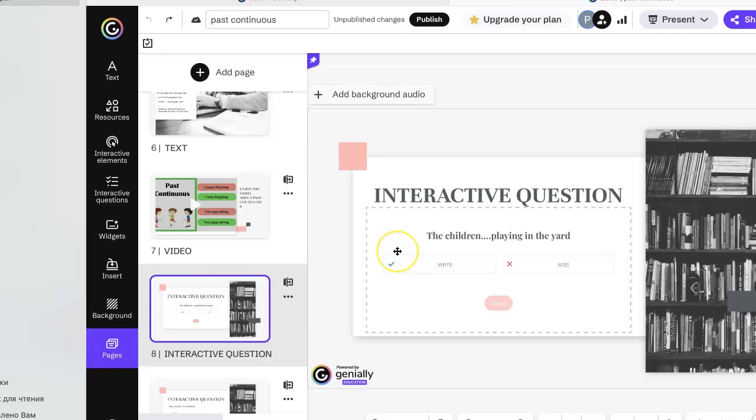And interactive questions. All lessons should have certain stages, starting with introduction and finishing with questions, so as to engage your learners. It might have different purposes, right? But you can use this interactive question page to engage your learners, to check their understanding, so it can serve as a formative assessment as well.